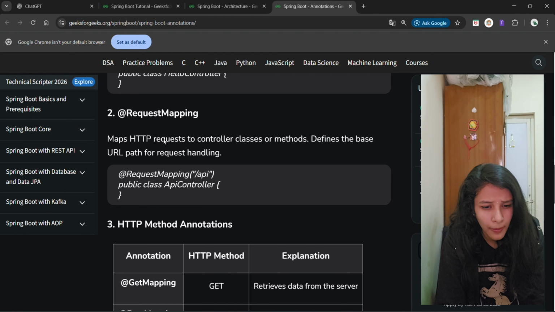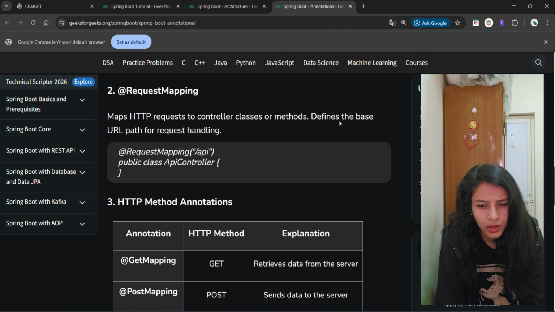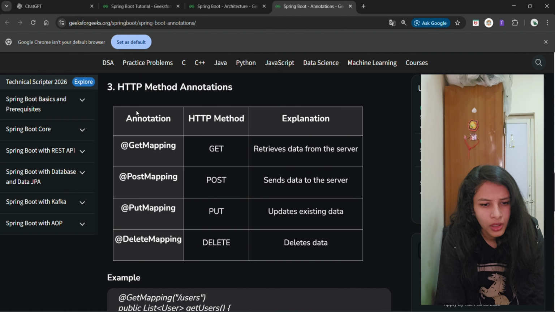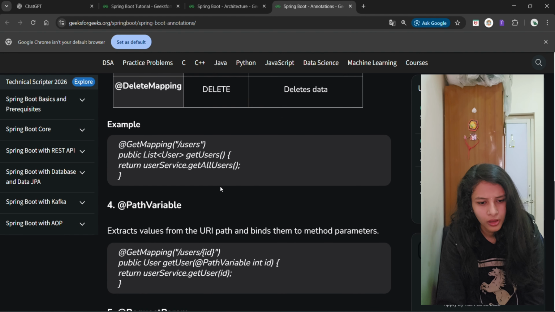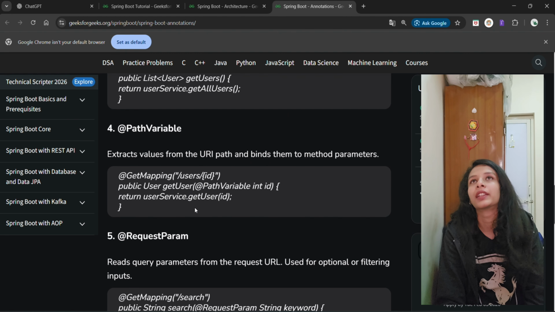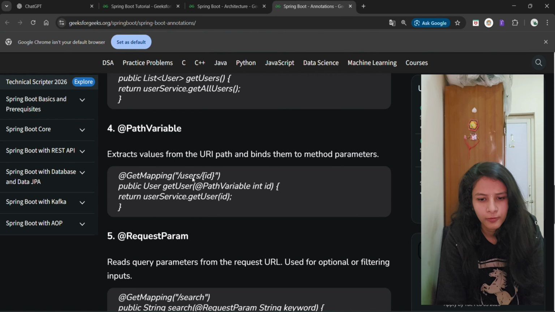Then RequestMapping maps HTTP requests to controller methods, and defines the base of the URL. With RequestMapping we give the URL path. For HTTP methods we have GetMapping, PostMapping, PutMapping, DeleteMapping. Then PathVariable: if we are passing any ID, we use path variables. In GetMapping using ID, this ID is dynamic and will be a path variable.